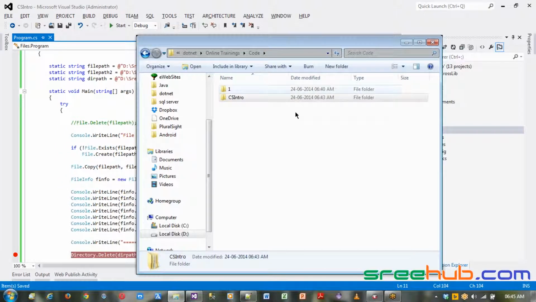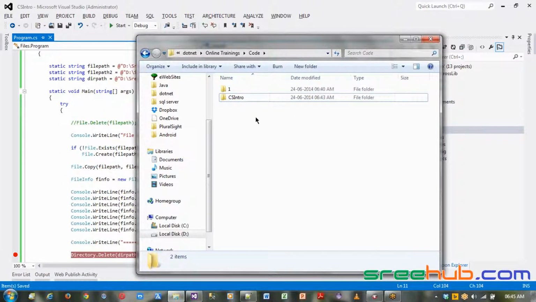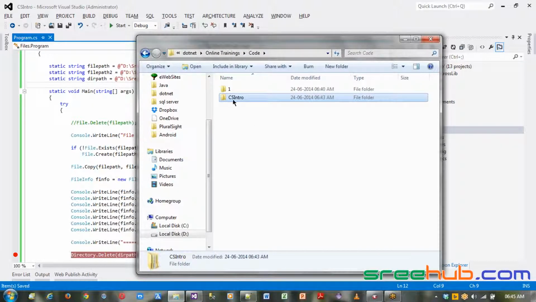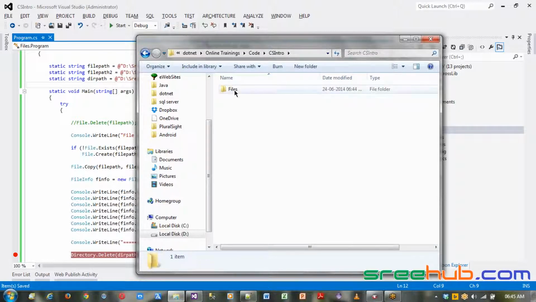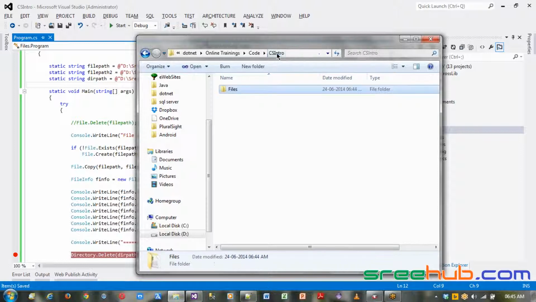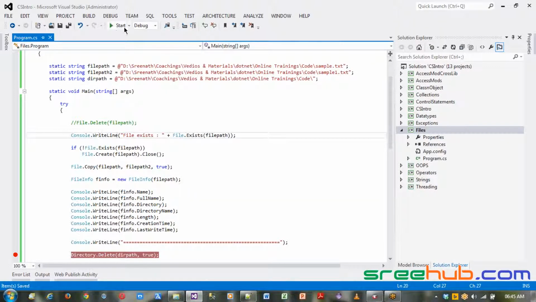You can see all the folders inside code, whatever we have opted for, got deleted. Now, why didn't it delete this? Because my file is open. So this is my CS intro, which is my project. So this was my project, and that's the reason why it didn't delete it. You can see it deleted everything except my project files. I don't know whether it will work now or not.